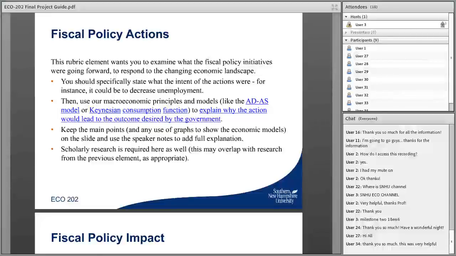The second part of the fiscal policy actions is to then discuss the fiscal policy actions of your decade.